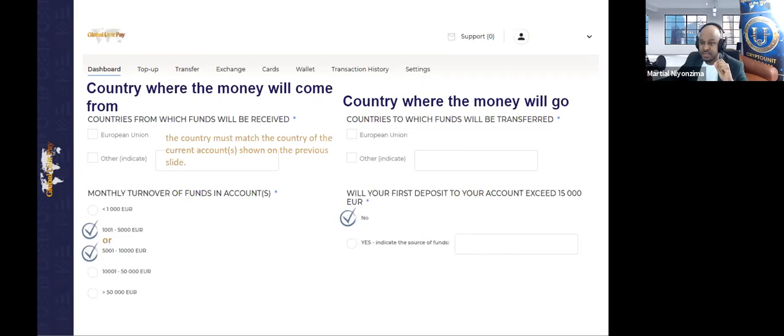Okay, and this question is important. Will your first deposit to your account exceed 15,000 euro? Now you can see that any amount that exceeds this will raise suspicions, and they want extra proof to prevent money laundering, to make sure that you can prove the source of the funds. Okay, all right. So here you just put no, if you don't intend to. Again, if you intend to do that, you put yes, but you have to indicate the source of funds with a comment. So if you want to keep things simple, just put a no here. All right, let's move to the next slide.